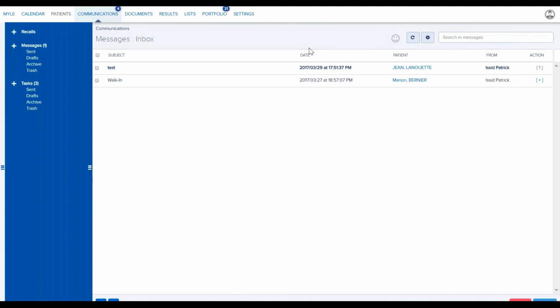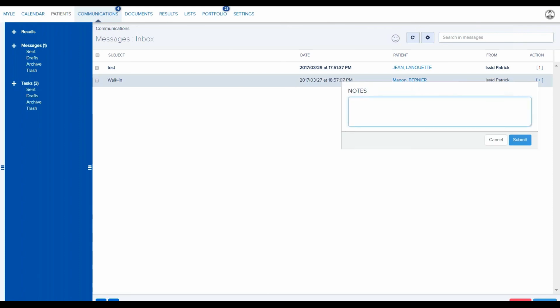So what we have added now is an extra column here that says action that allows anyone that has access to the task, so either you who have sent it or the people who have received the task, to now leave each other little messages that will let everyone know that, for example, we've contacted the patient and left a message.